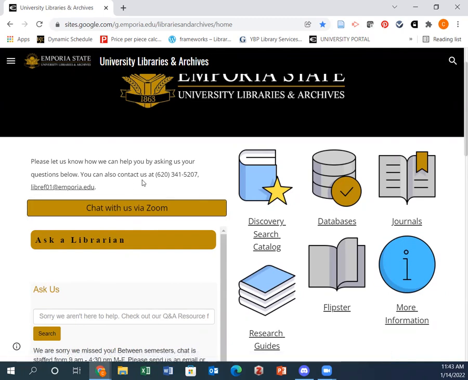You can contact the library's reference desk as well at 620-341-5207 or email at libref01@emporia.edu, and we'll be happy to help you with any of your research questions.